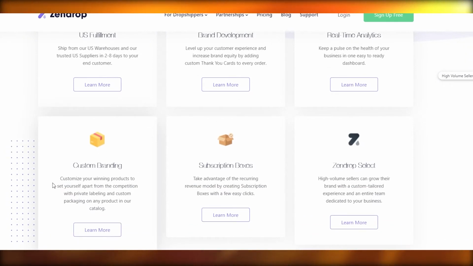So basically what you can do is customize your winning products to set yourself apart from the competition, and you can private label and custom package them on any product in your catalog. Basically what that means is that if you want to start your own dropshipping business with your own products, then they also provide that service as well. All you have to do is just give them your logo and your name, and then just simply leave the rest to Zendrop. They will do everything for you.